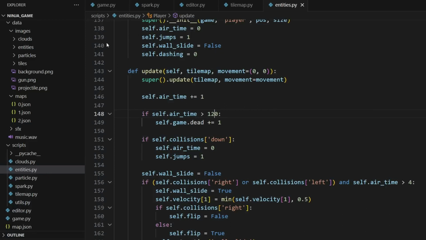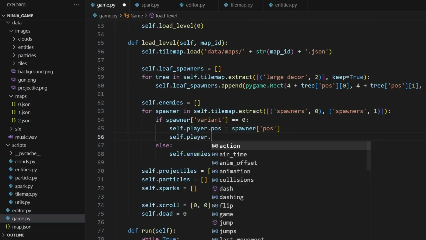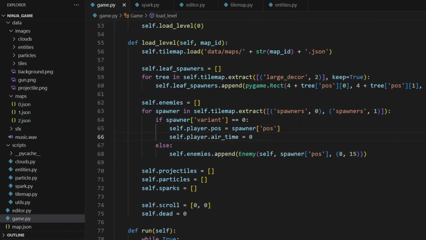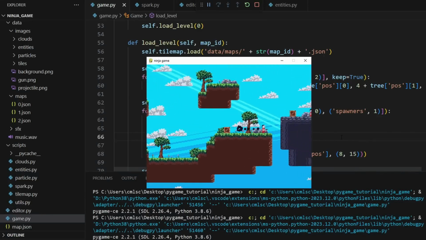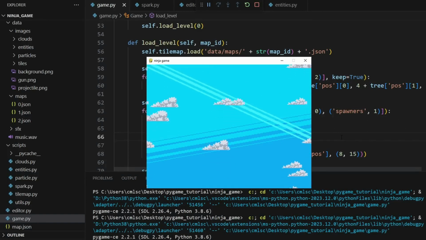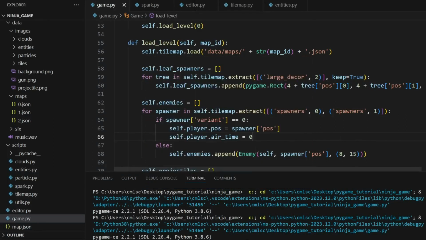The other thing we have to do before this will work is we'll have to go over to the game and we need to find the player. Say self.player.airtime equals 0. Because we don't want it to trigger multiple times. Alright, so let's just jump off the edge here and see what happens. Alright, so it spawns back, which is good. So that way you can't just fall forever, and that fixes that issue.